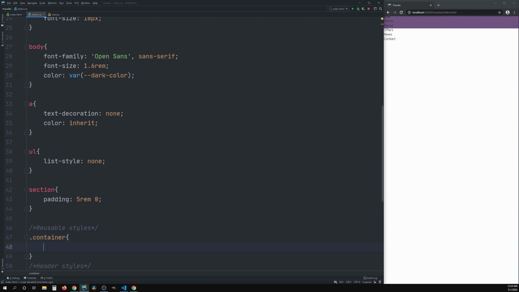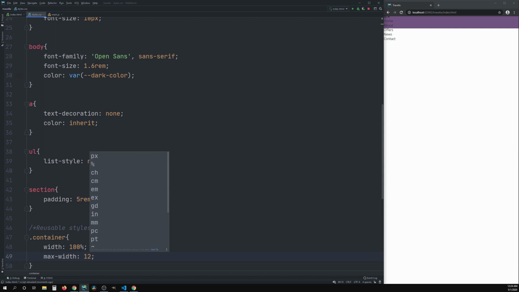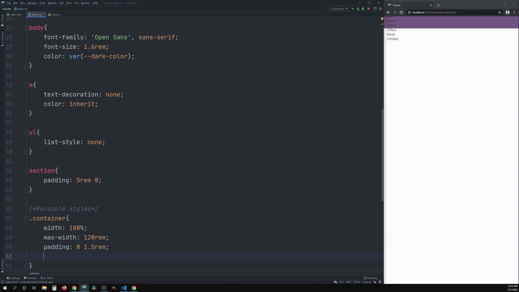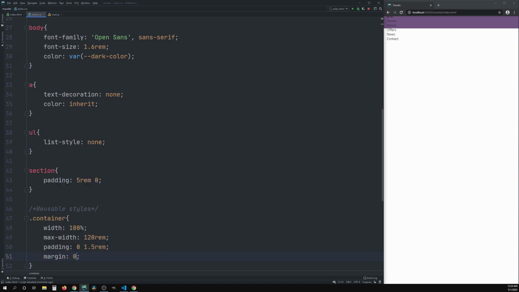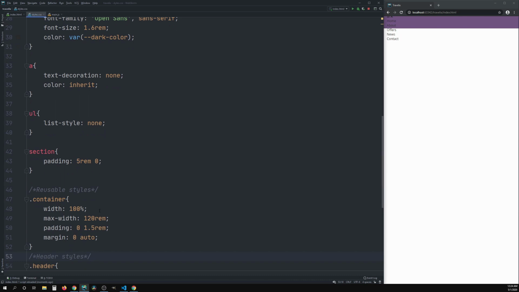And what I'll do is set a width of 100%. Then I'm going to set a max width because I want to limit how big it gets. And this is going to be 120 rem. The next thing that I want to do here is give it some padding on the left and right. So I'm going to use the shorthand, 0 top and bottom, and then 1.5 left and right. Finally, I want to center this container in the middle, so I'm going to use a margin for that. And it's going to be 0 top and bottom, and then auto left and right. And this is going to be it for the container.